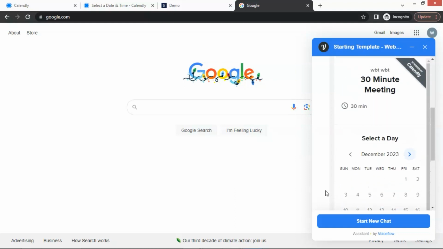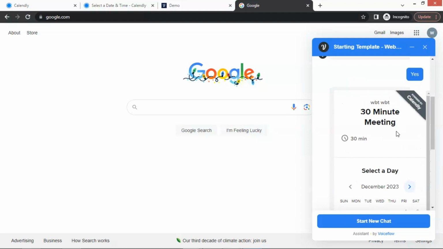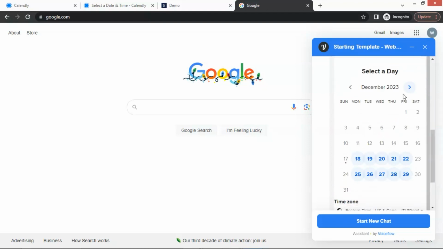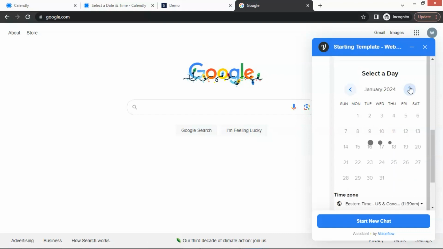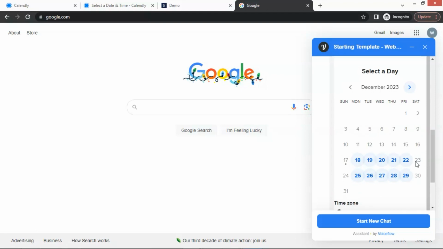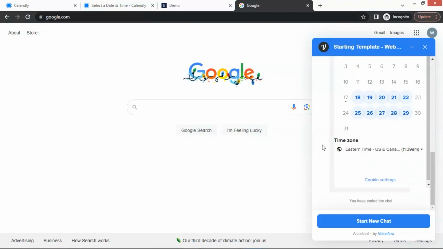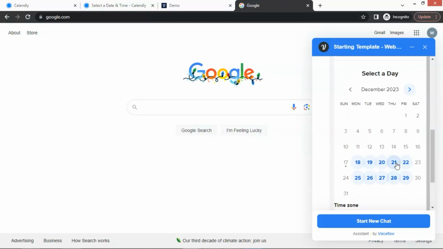We scroll up and we can see the title of the calendar, which is 30-minute meeting. Let us do a test and click on the arrow to see next month. It is showing the next month calendar. And we go back to this month. Next, let us do a test to make an appointment. Let us randomly pick a date. We are going to choose the 21st and click on this date to make an appointment.